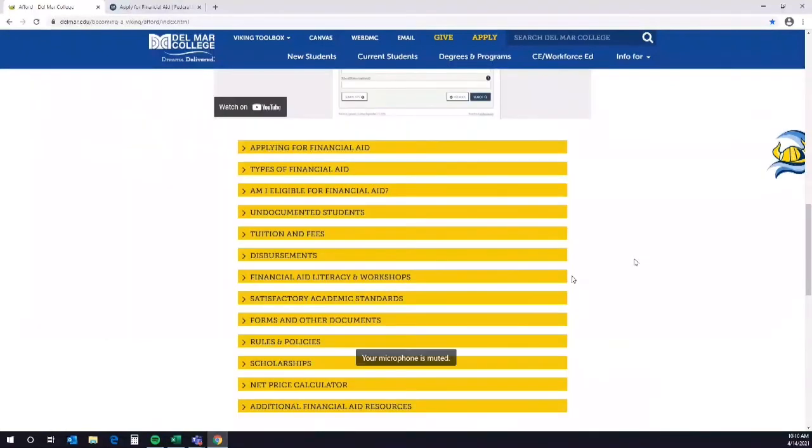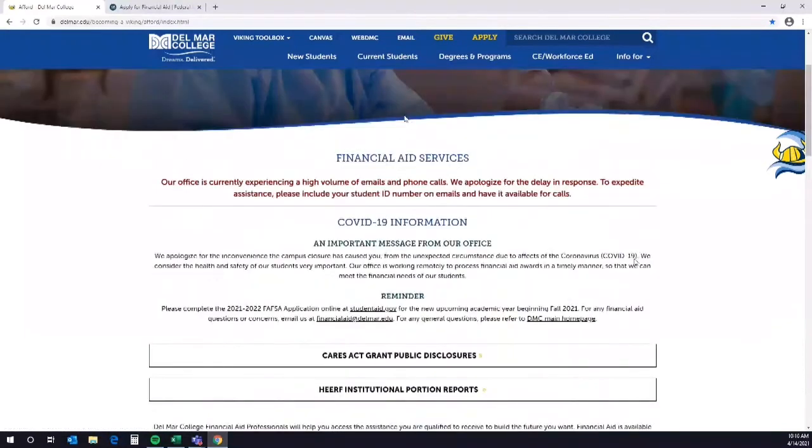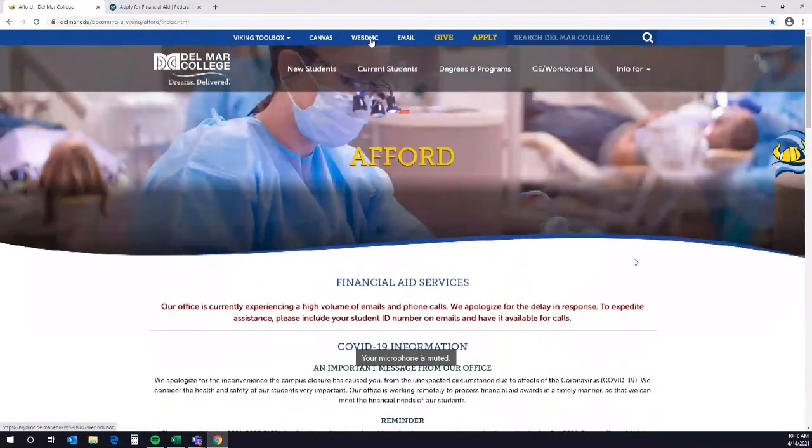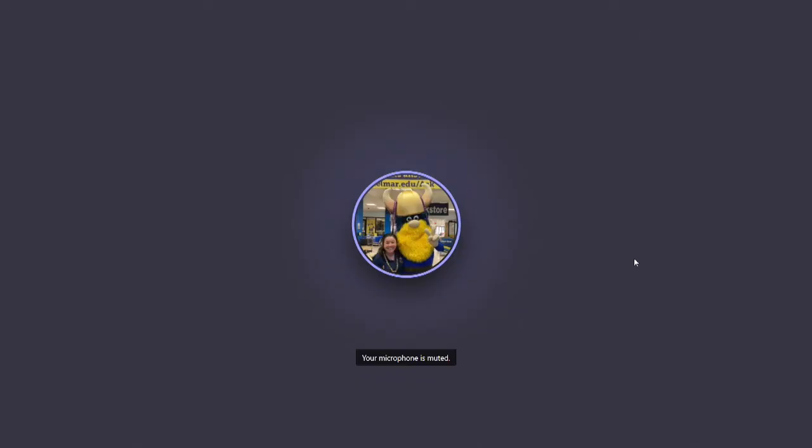And then really quick, I know I mentioned it before, if you are trying to access your financial aid checklist, you can go to WebDMC, you will click log in, enter your user ID and password, and once signed in, you will click financial aid checklist to view your status. Let me go ahead and stop sharing my screen real quick.